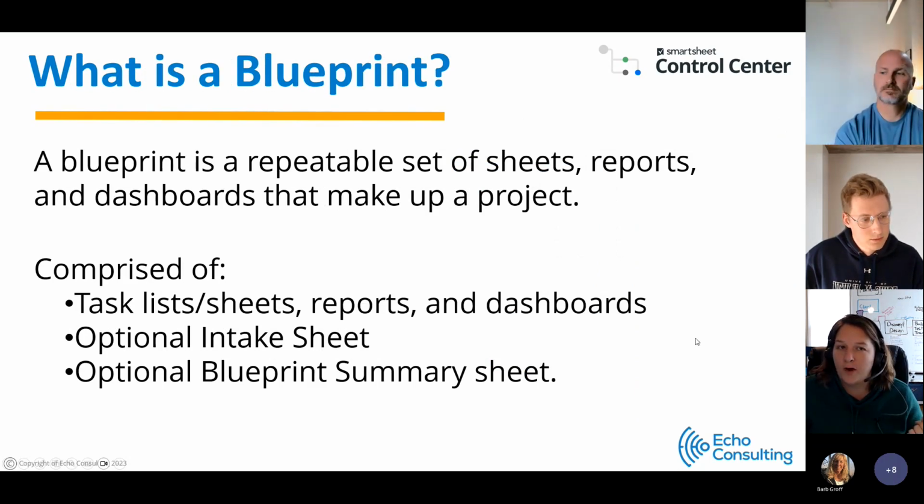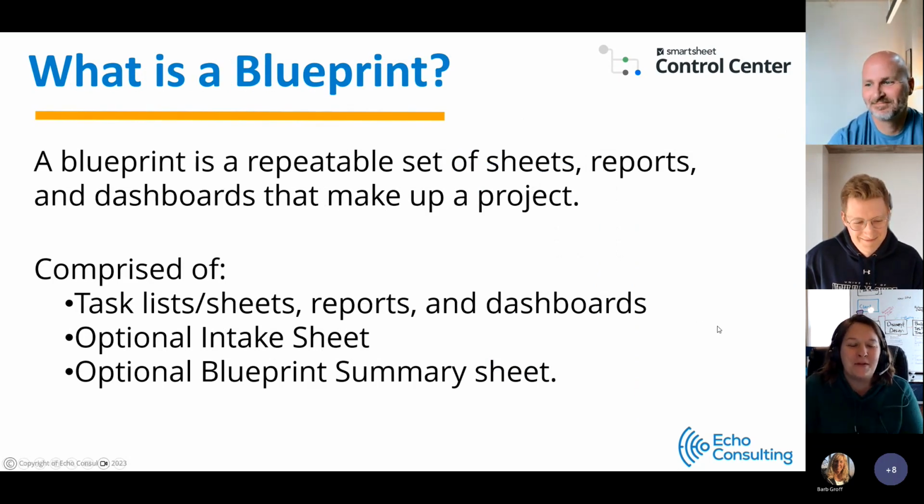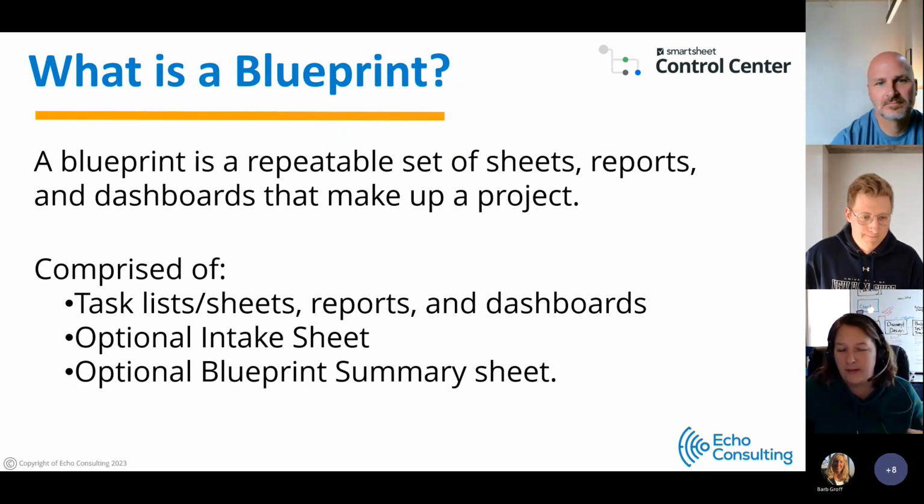And one more definition before I pass it off to Kiefer. So what is a blueprint? A blueprint is this repeatable set of sheets, reports, assets, basically, that make up a project. If you went to one of our previous webinars, we might have talked about creating a workspace or creating a folder and saving as new.